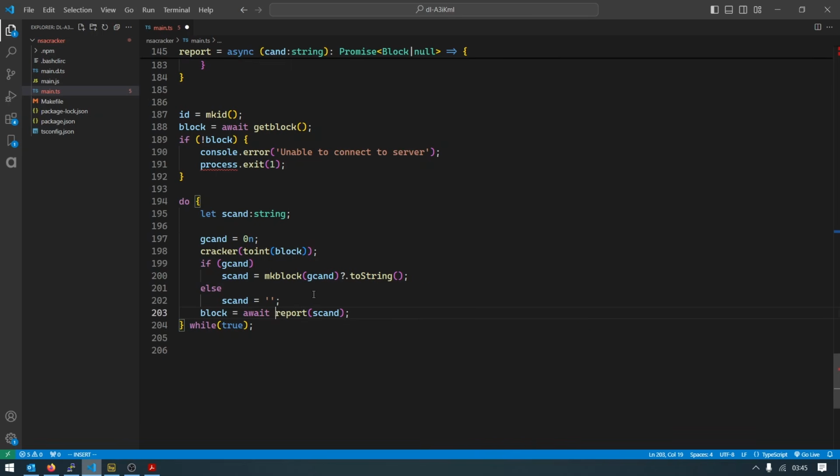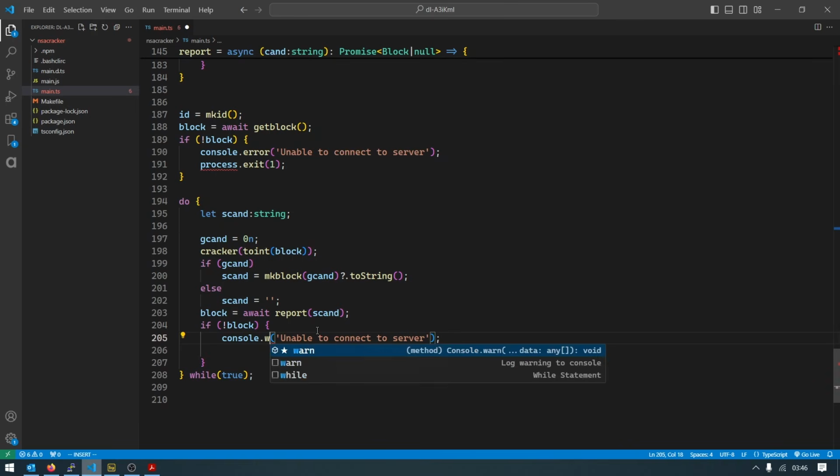This should be a wait report, which means this shouldn't be null. At least not if we check it here. So let's do, for now at least, console.error, unable to connect to server, and this we will probably change. Maybe we could do console.warning.